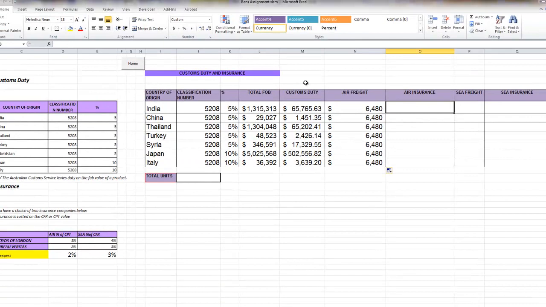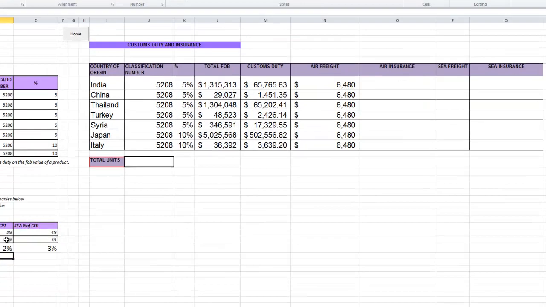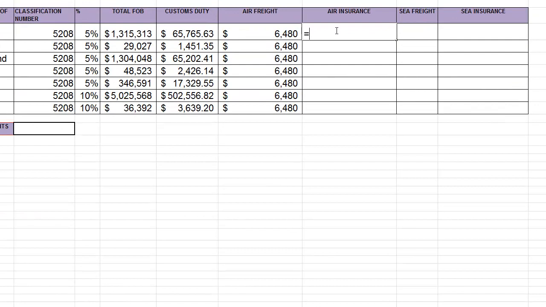Air insurance, we've got two options. We can go for air Lloyd's of London or Bureau Veritas. We want the cheapest from these two, so I've already set it up, but we want to set up a min function that just finds the cheapest, and therefore your air insurance is the FOB value plus transport multiplied by insurance, and throw some brackets around that obviously.